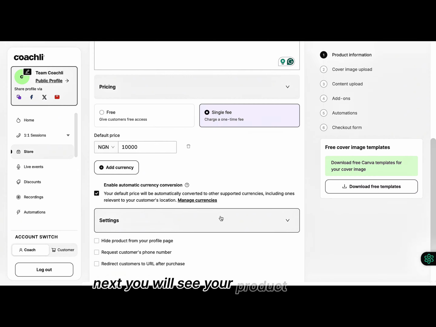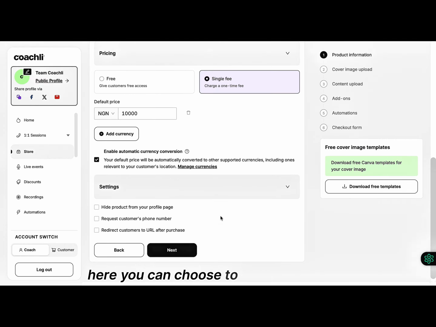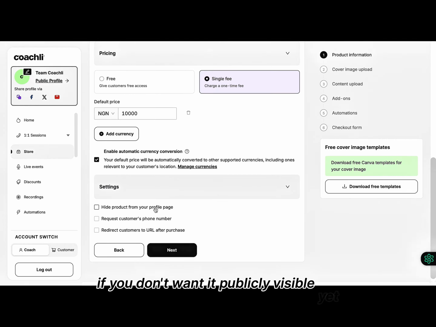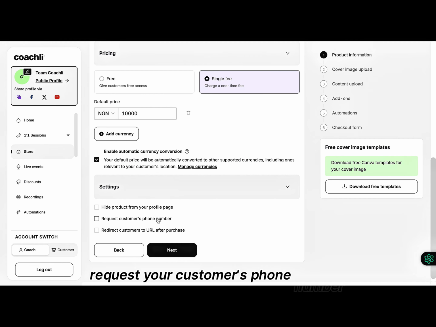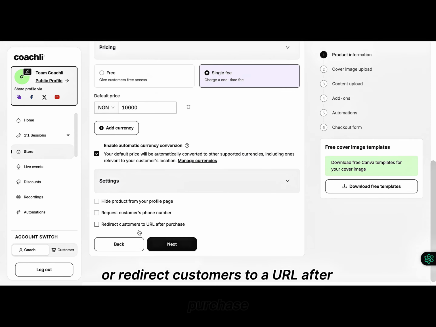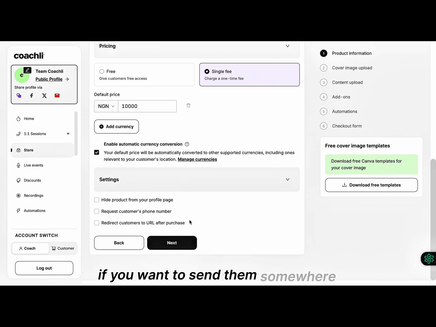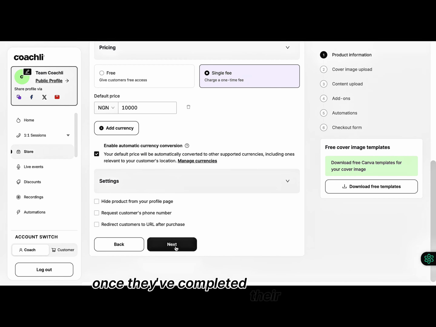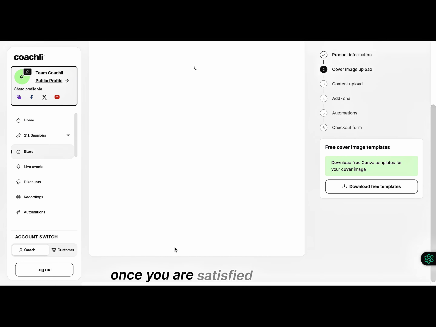Next, you will see your product settings. Here, you can choose to hide the product from your profile page if you don't want it publicly visible yet. Request your customer's phone number during checkout, or redirect customers to a URL after purchase if you want to send them somewhere specific once they've completed their purchase. Once you are satisfied with these settings, continue to your cover page.